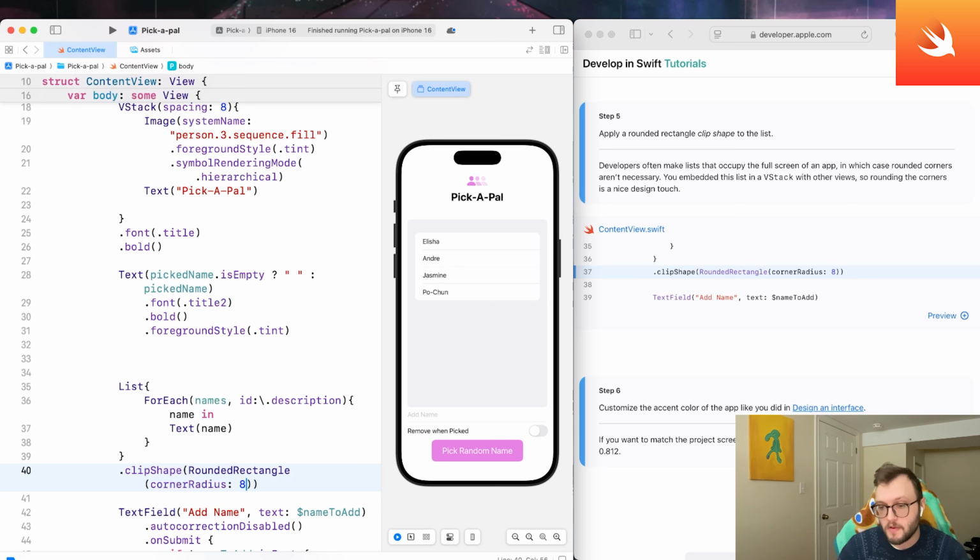So developers often make lists that occupy the full screen of an app, in which case rounded corners aren't necessary. We embed this list in a VStack with other views, so the rounded corners are a nice design touch. It's your app, you can do whatever you want with it. We can also see how this updates, just see right up here where my mouse is, how this changes.